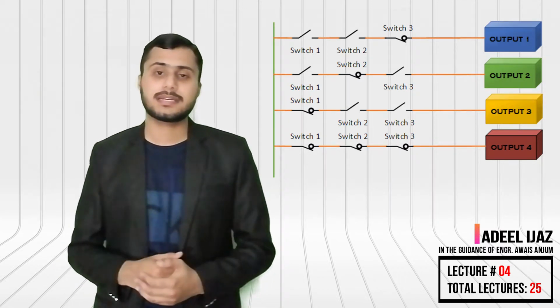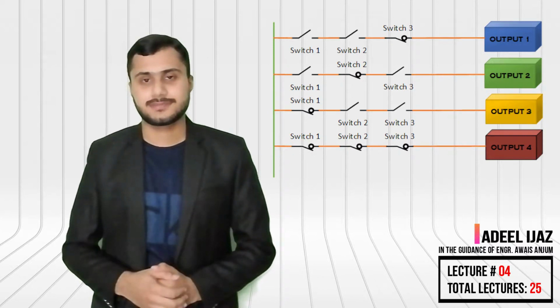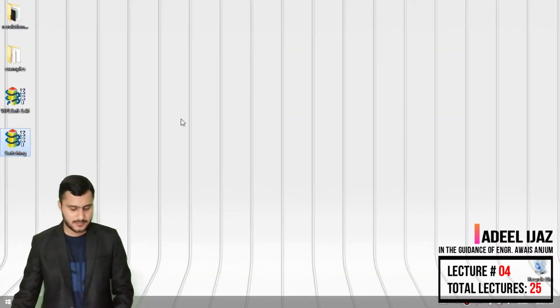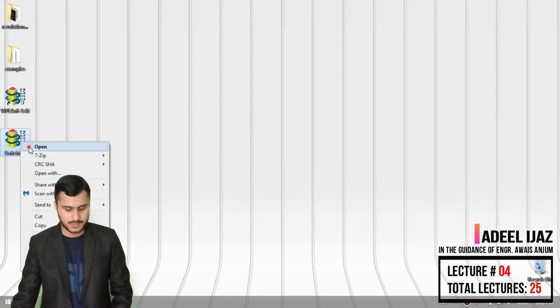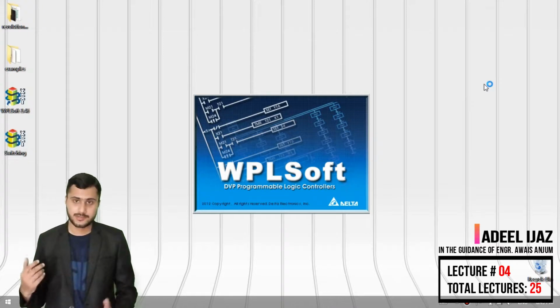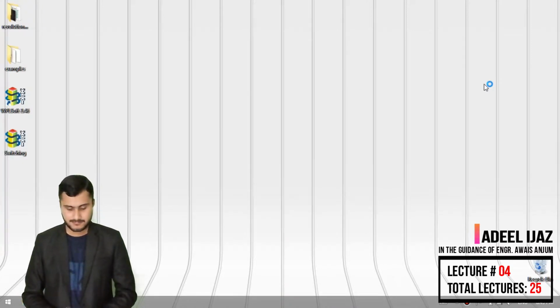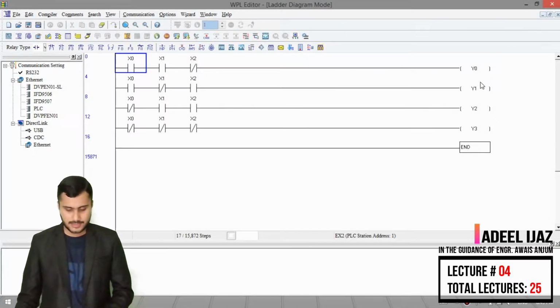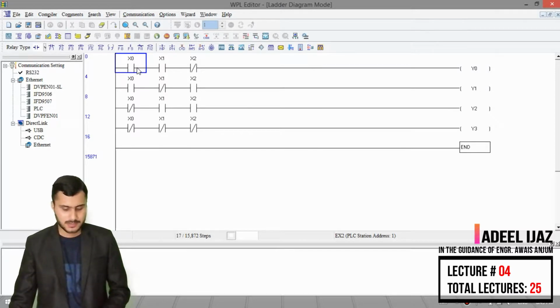I have already created this program, so let's have a look at this. So here is our example, which is named switching. First I open it. Now WPLSoft is opening. And you can see here, according to our example, we said that our problem will have 3 switches and 4 outputs. Now you can see here our switches, which are inputs, are X0, X1, X2, and our 4 outputs are Y0, Y1, Y2 and Y3.